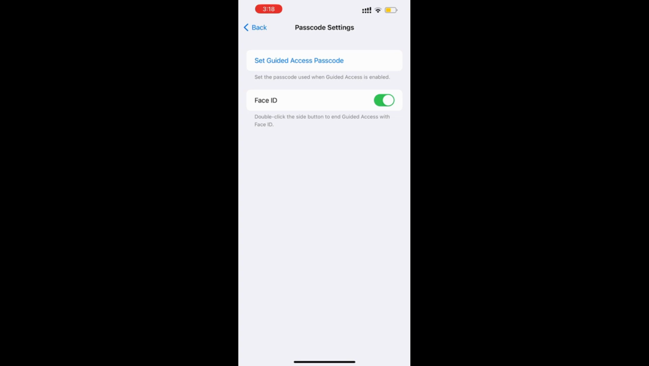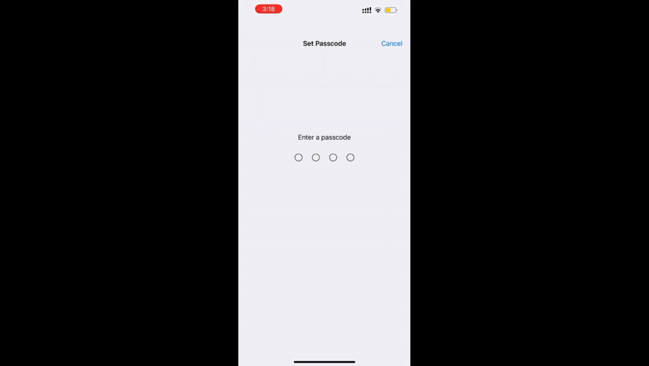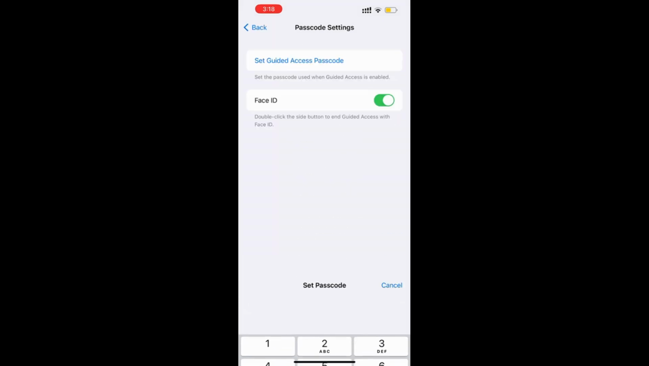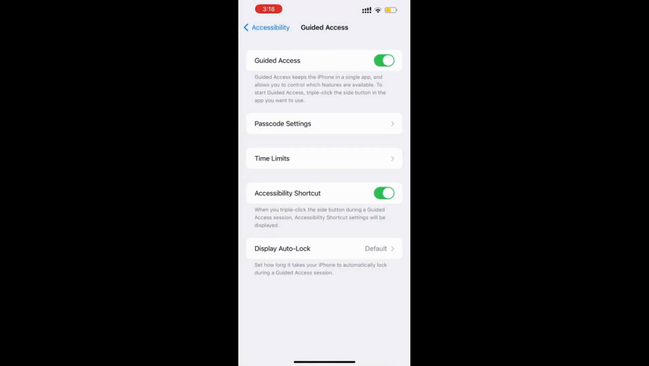If you do not want to use this feature, you can also set up a guided access password. For example, here, I can set 8080. Now I will have to re-enter the password 8080, and my guided access will be enabled. Now you can go back.